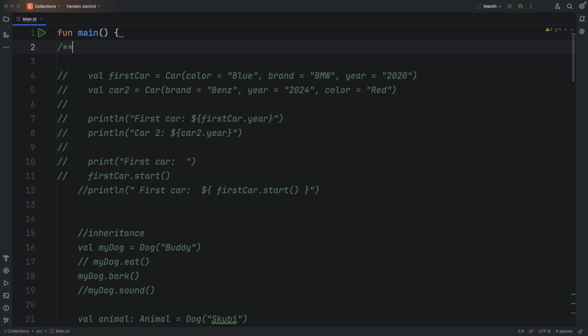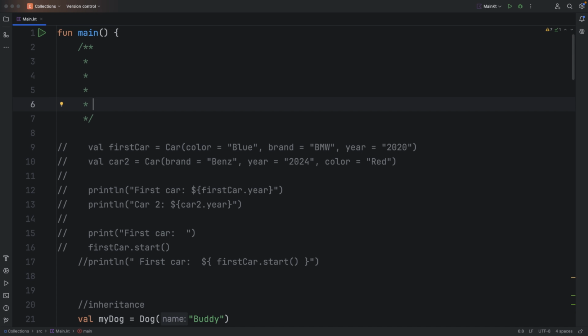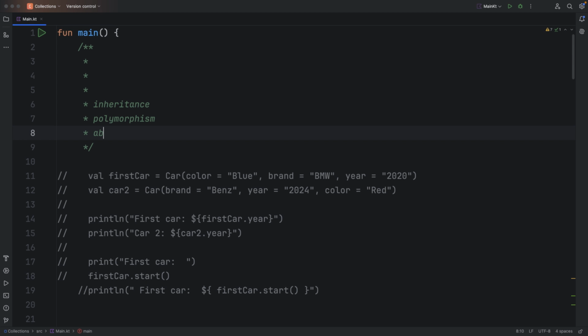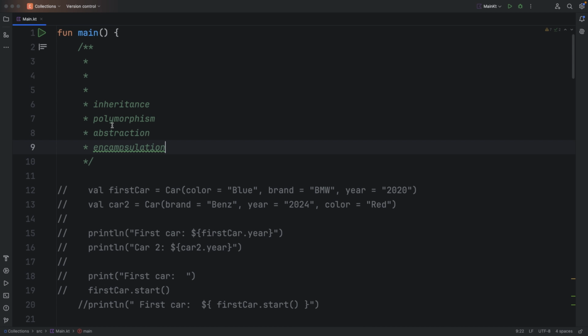Let me write them here. So first we talked about inheritance, and then polymorphism, and then abstraction. And then we have encapsulation. Is that the right spelling of encapsulation? So when it comes to object-oriented programming, OOP, these are the key things you need to keep in mind.